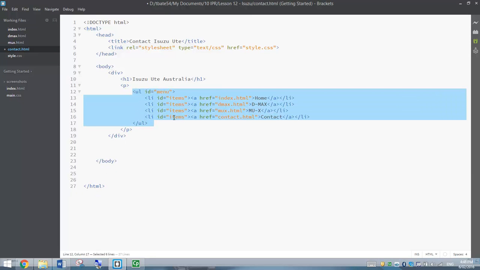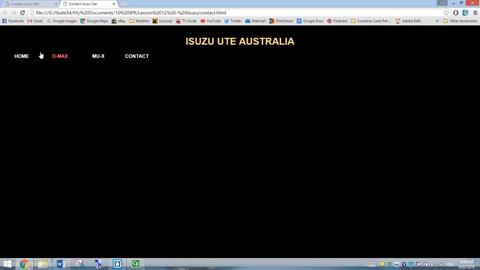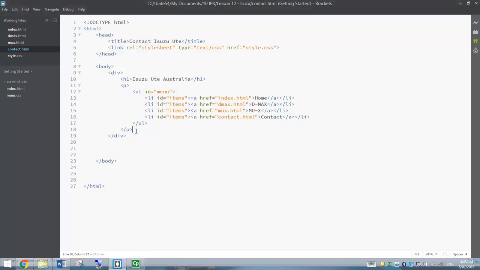It's no different from the other 3 pages that we've already made. We've got the 4 list items: home, DMAX, MUX, and contact. They're our 4 buttons. They should be appearing on our page now if I press Ctrl S and save it. We'll go and open this contact page up and have a look. There's our menu bar working, and also our H1 heading. Let's go back to Brackets and we'll keep on moving.